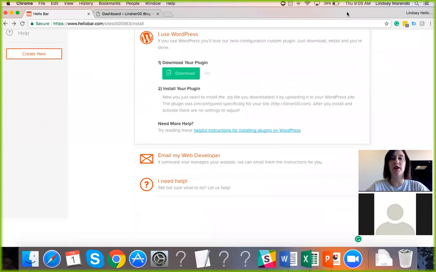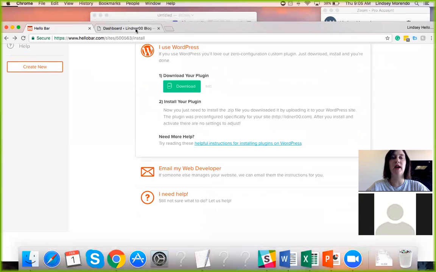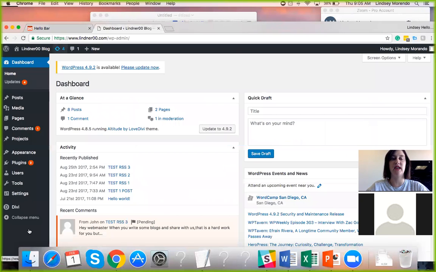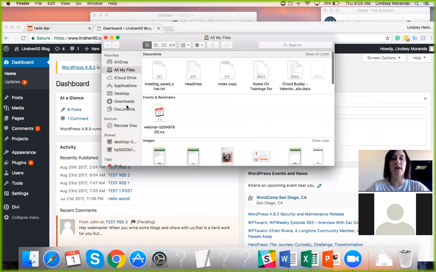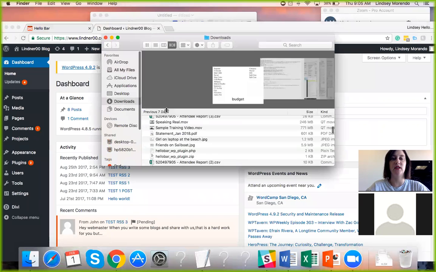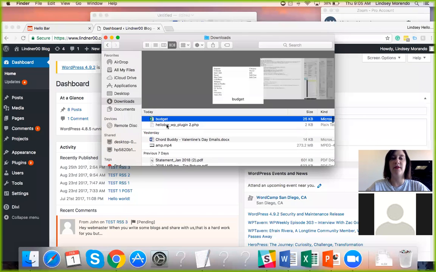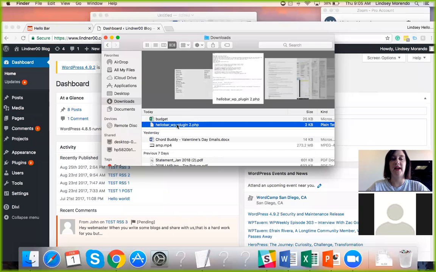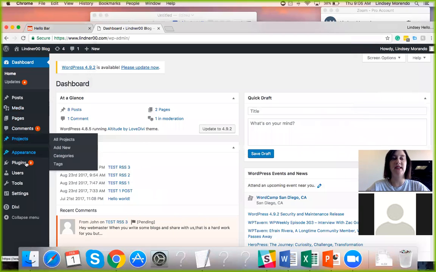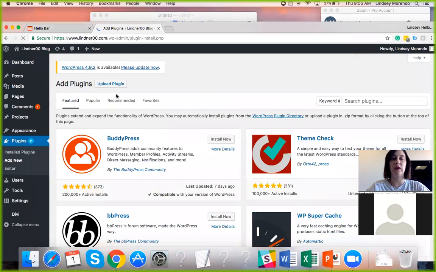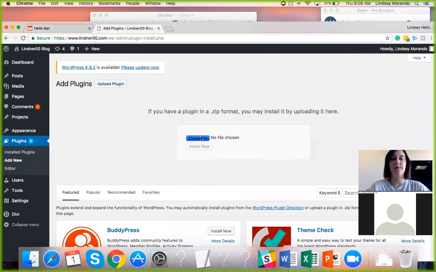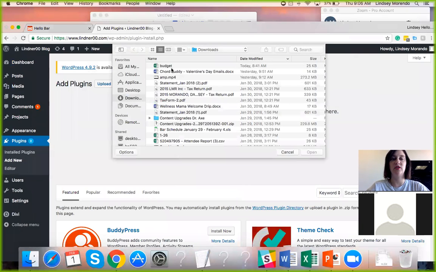For those of you using WordPress, go into the back end of your WordPress. Once you hit download, it will go into your downloads and become a zip file. From there, once you unzip the file, you'll see the Hellobar plugin. So you would launch into the back end of WordPress, go into plugins, and go to add new. From there, you'll go to upload a plugin and choose the file, your download file.